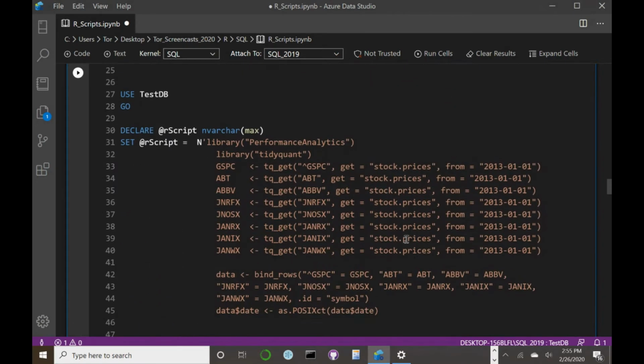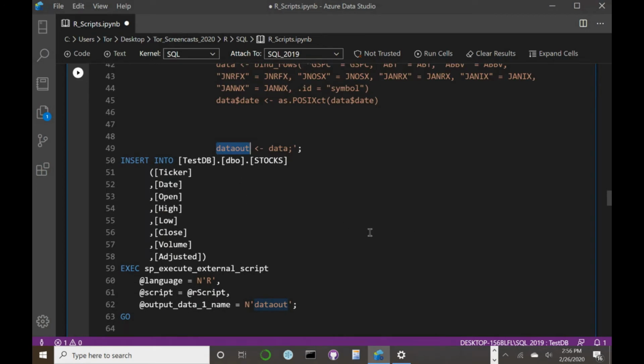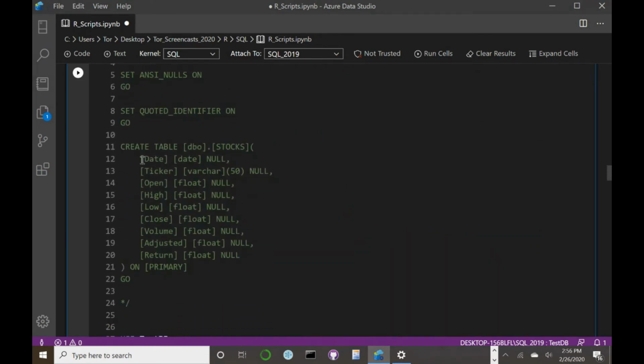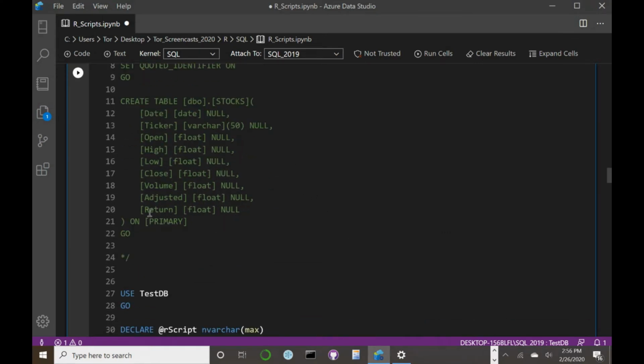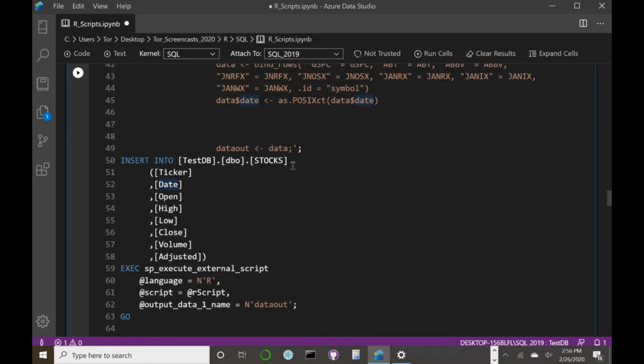Another thing I'm doing in here that we haven't done before is that I'm going to create a table, and the table is called stocks, and I'm going to put it inside this test DB. And I have one additional column that is not in that data frame. It's called returns. I make all of these float variables, except for the ticker, which I make a varchar 50. And this date now, I'm making it into an actual date format. So down here, I'm inserting into this table that I created. And I'm simply leaving out the returns because those are initially going to be null.